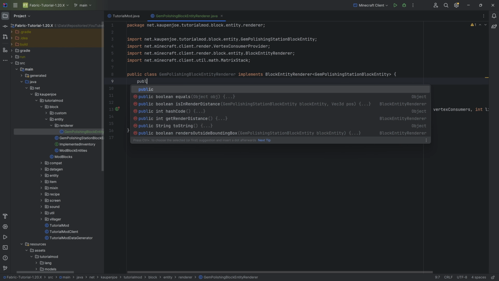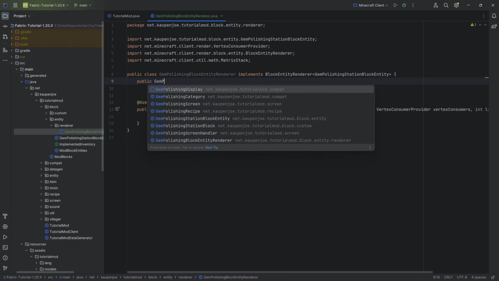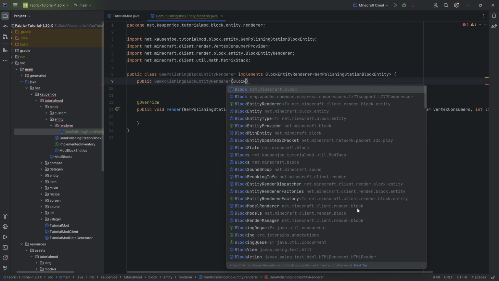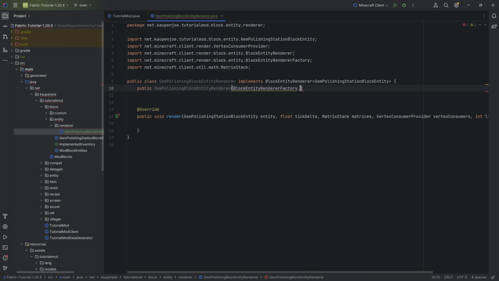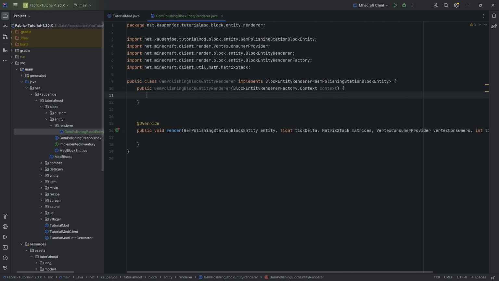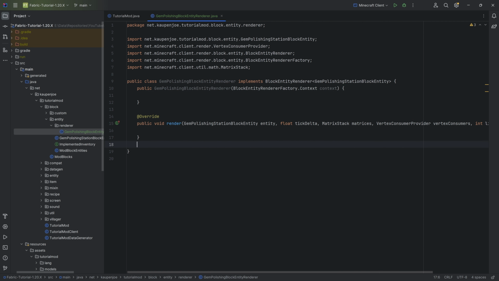We want to make a constructor that's going to be the public gem polishing station block entity renderer right here. There you go. With a block entity renderer factory, not factories, this one right here, the block entity renderer factory dot context. We're going to call this the context over here, and the constructor can stay empty. That's fine, but there we go.